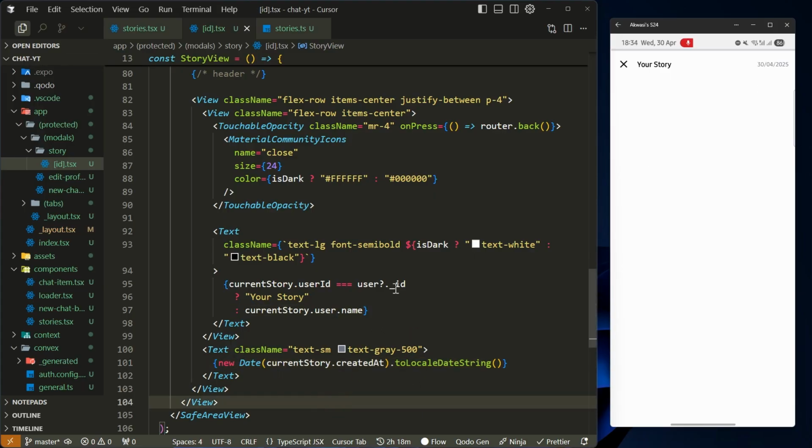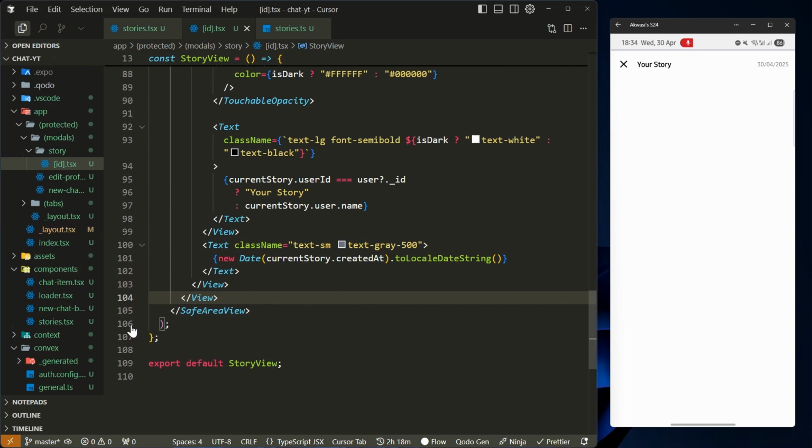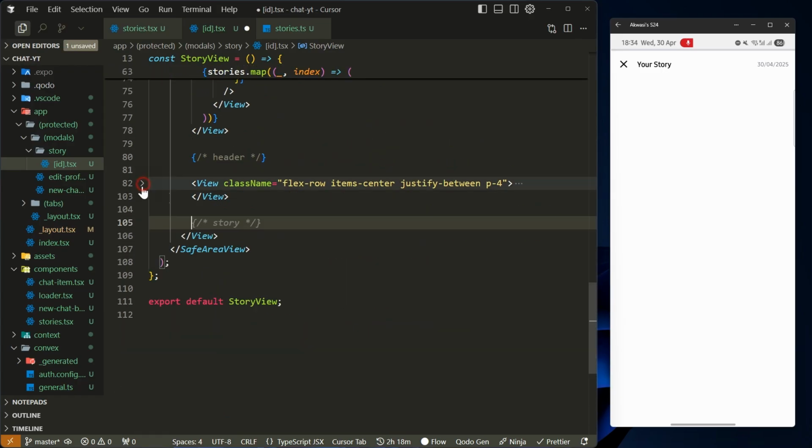So we're done with the header. Now let's do the content itself. So after this, come down one. So the header should end somewhere here. Okay, great. And the story itself will come here.